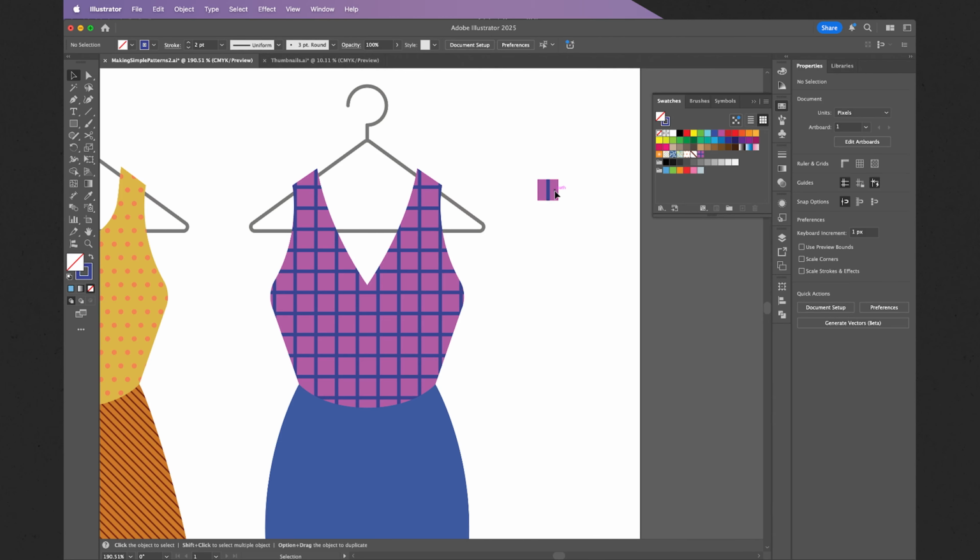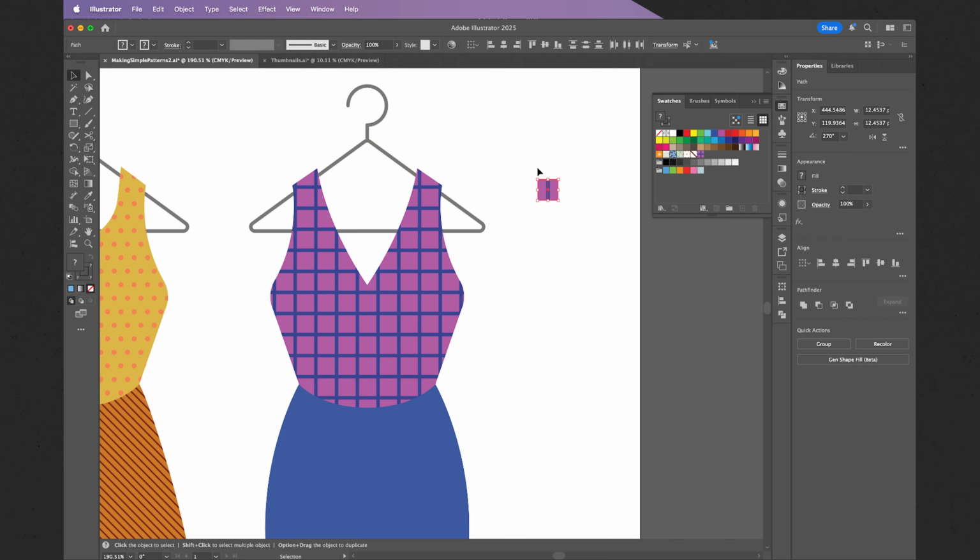Now, a really cool thing you can do with your patterns is actually this. Of course, you can delete the original components of the pattern. This has no effect on the patterns over here whatsoever.